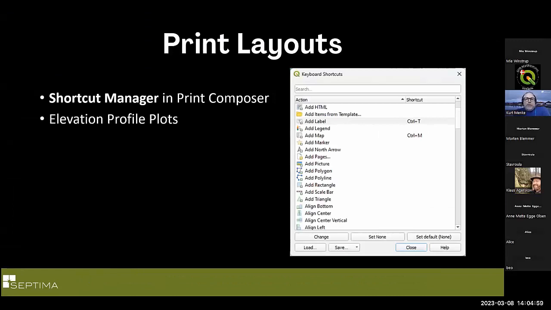In print layouts, there's two changes. There's now a shortcut manager. So you can use this shortcut manager within print layouts to create shortcuts for things that you do frequently, like adding a map, adding a legend. And there's also now elevation profile plots available in the print composer.